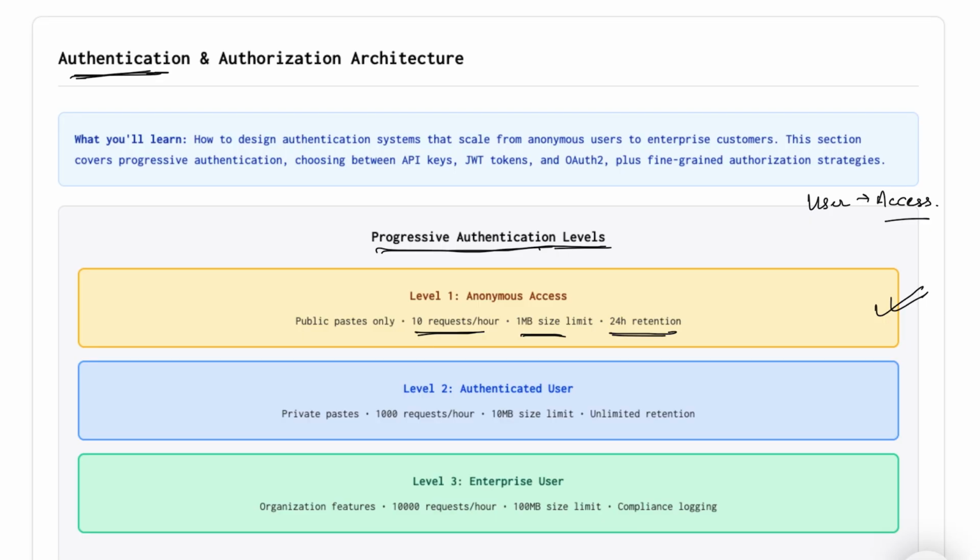In level 2, we move on to authenticated users. So we start adding more features. We provide the ability of private pages, and we increase the rate limit to 1,000 requests an hour, because these are our authenticated customers. We also provide them a 10 MB size limit because we trust them, and we give them the feature of unlimited retention. So you can see how moving from level 1 to level 2 of the authentication level, we start giving more features. Next is level 3, where we have the enterprise user tier.